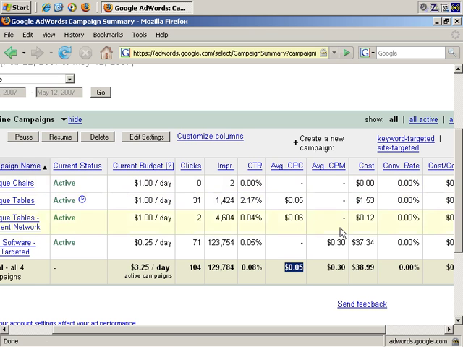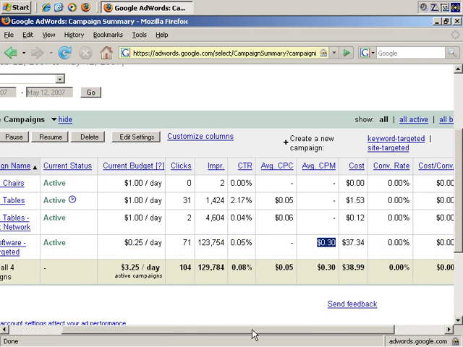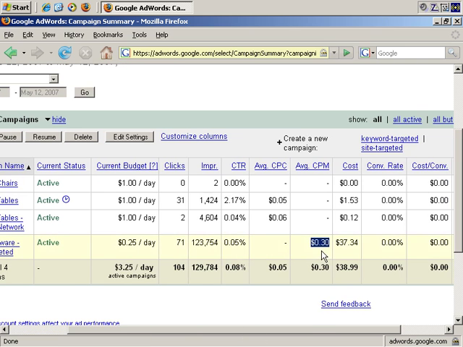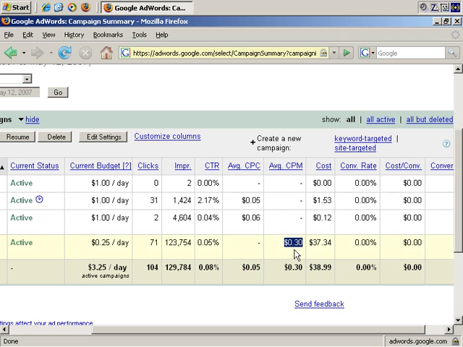Average cost per 1,000 only applies in this instance to the PDF software site-targeted campaign. It doesn't apply to keyword-targeted campaigns. So here, it's 30 cents per 1,000 views, or rather the average cost per 1,000 is 30 cents, so it comes to a total of an average of 30 cents per 1,000 views. Okay, cost for all time comes to $38.99.